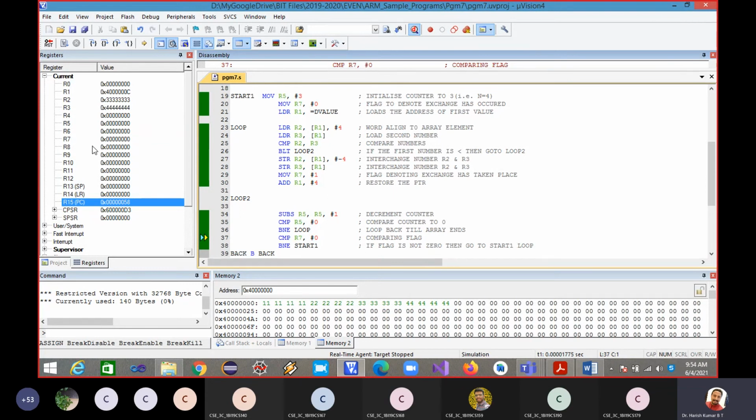What is R7 now? See, R7 is 0. What does it mean? There is no swapping taken. I went through one complete pass and compared from beginning till the end. There is no swapping. What does it mean? The elements are already in the proper format. So by looking at the value of R7, I understand that all the elements are in the sorted format, and now I go for terminating the program.